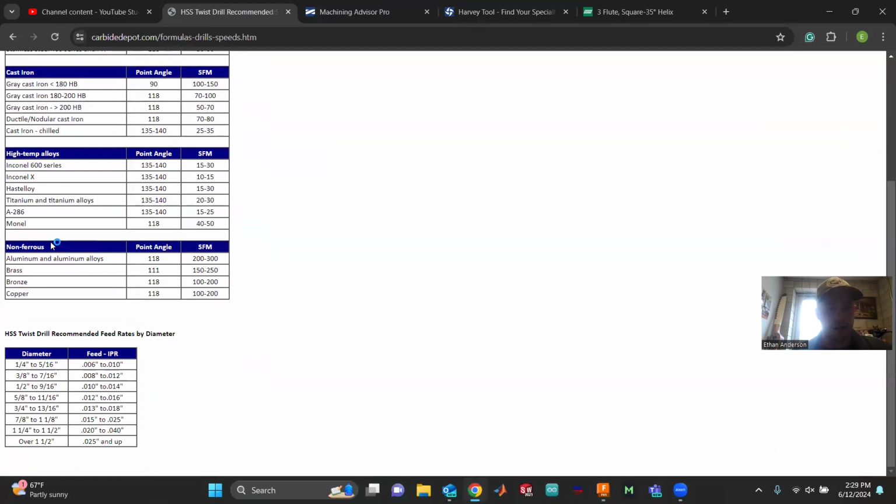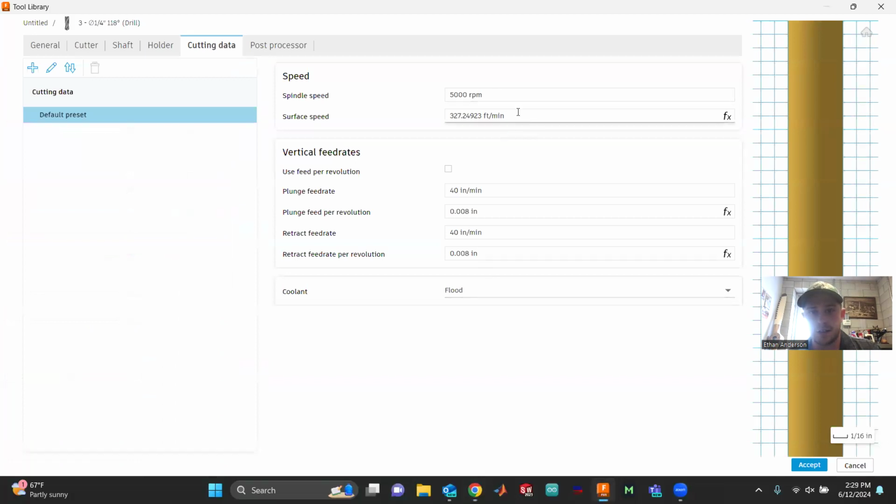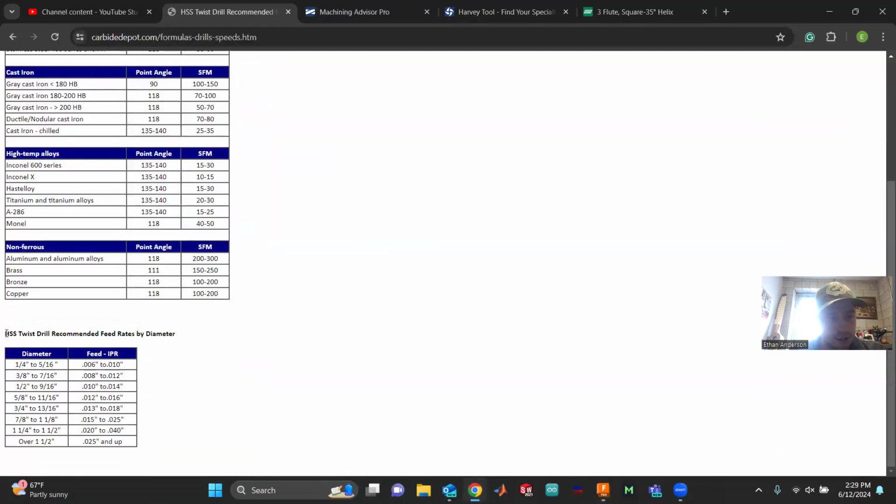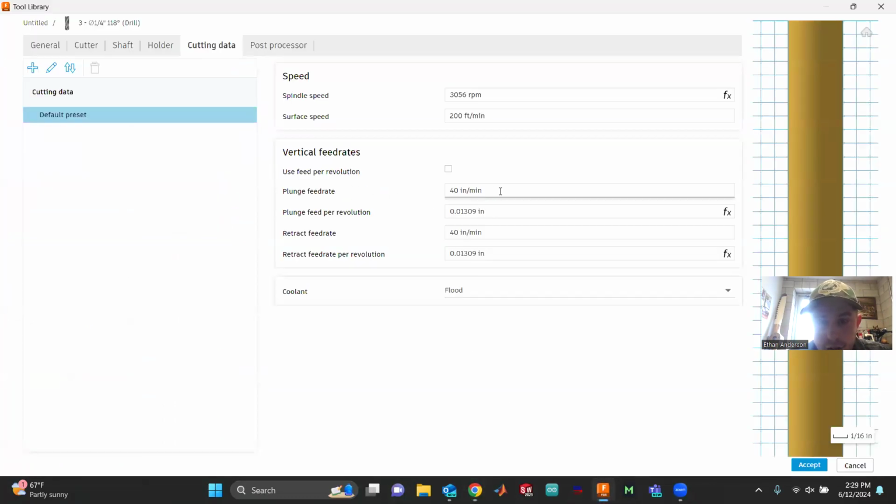Perfect. So we're going to come down here, non-ferrous aluminum, 200 to 300 surface feet per minute. I'm going to do 200 because drilling generally is not the longest part of your tool path. So 200 feet per minute there. And then you can see the feed rate is going to be right here. So in this case, we're using a 1/4 inch tool, so we're going to use 6 thou per revolution. This is not a plunge feed rate. This is a plunge feed per revolution. So we're going to change that to 6 thousandths. Perfect. And you're ready to go.